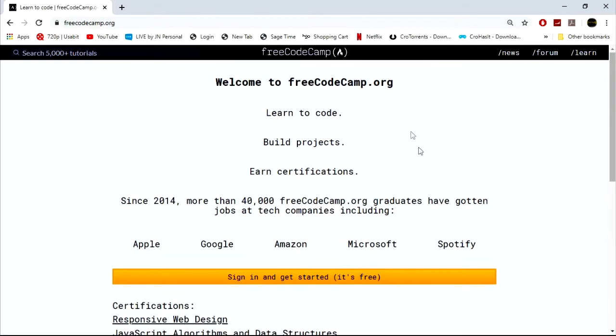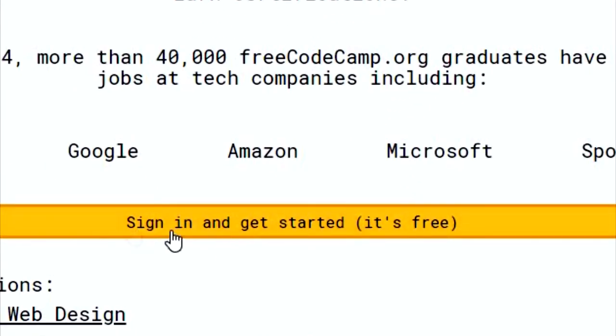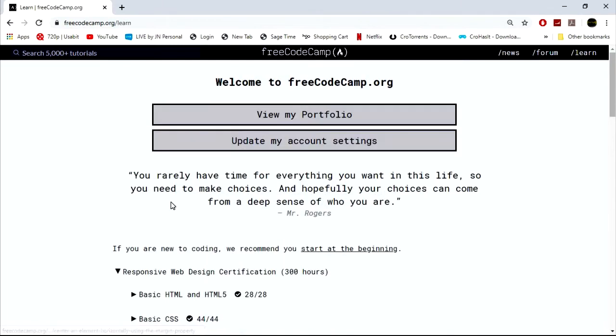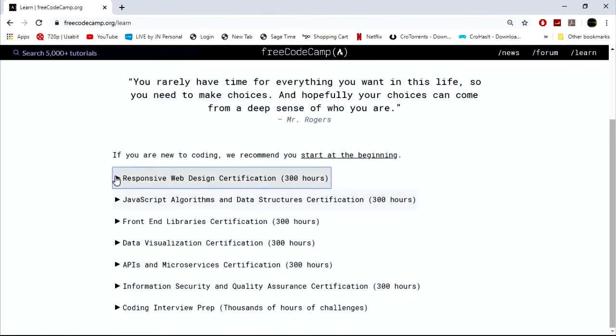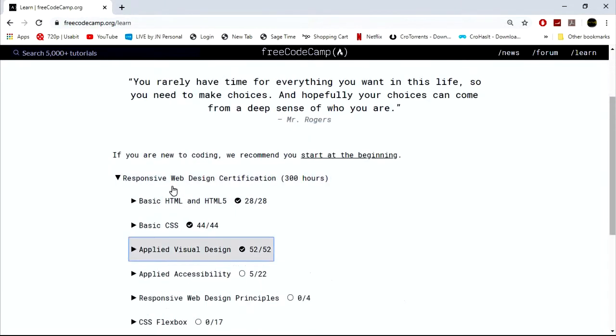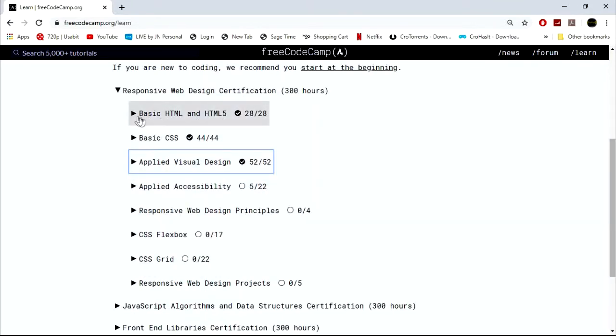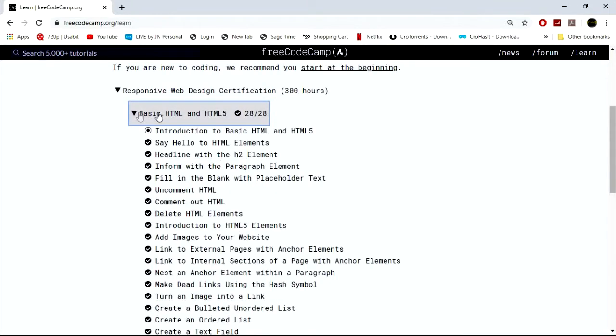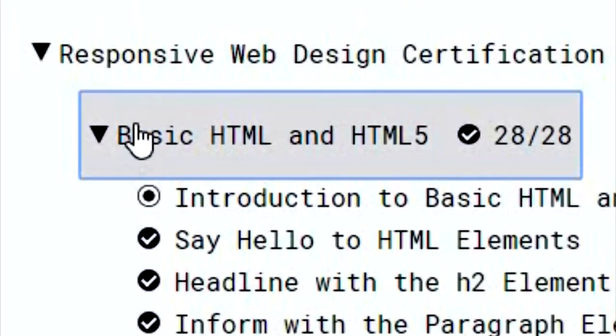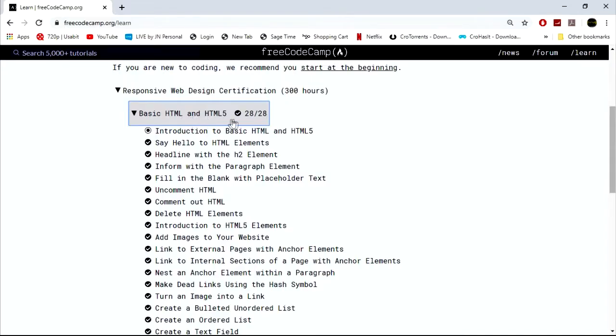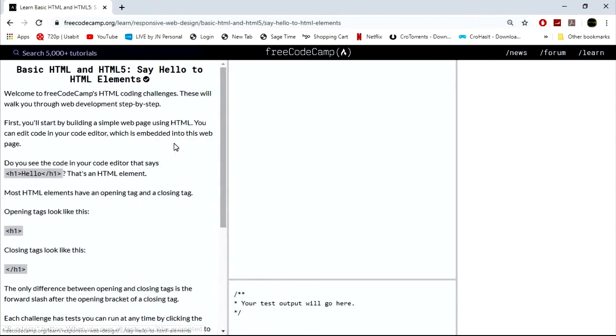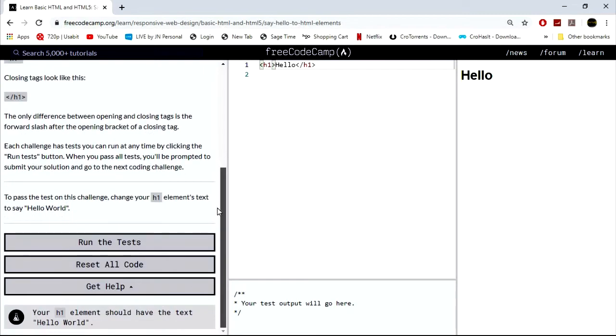In order to get started, you just click on this that says sign in and get started. It's free. I've already done some of the lessons, as you can see right here. When you start, you'll start right here in the curriculum, basic HTML and HTML5. It will give you an introduction to it, and then this will be your first lesson, which teaches you the basics of HTML and HTML5. All you have to do really is just do a test. It says your H1 element should show the text hello world.